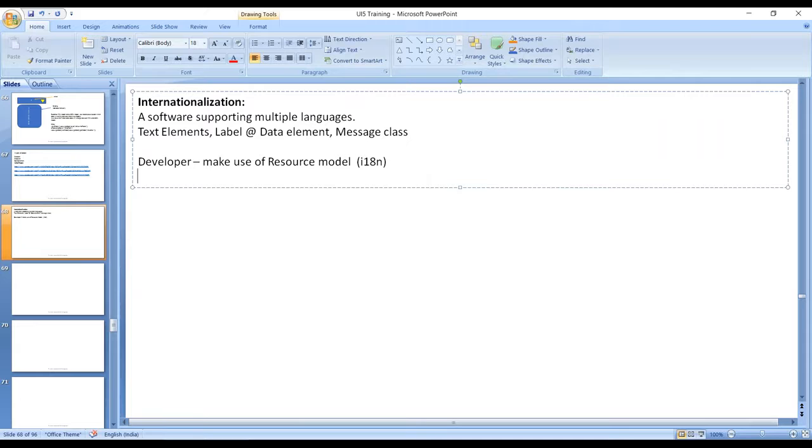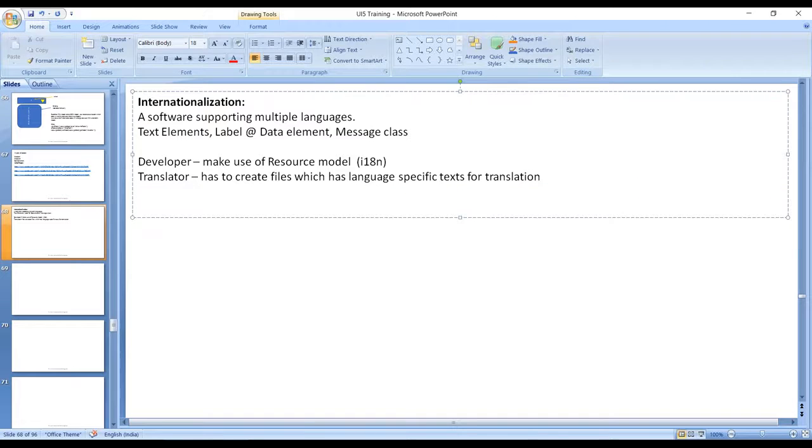As a translator, what do you need to do? A translator has to create files which have language specific texts for translation. Okay, this is what we exactly do.